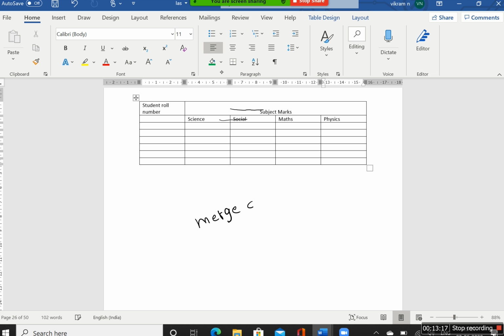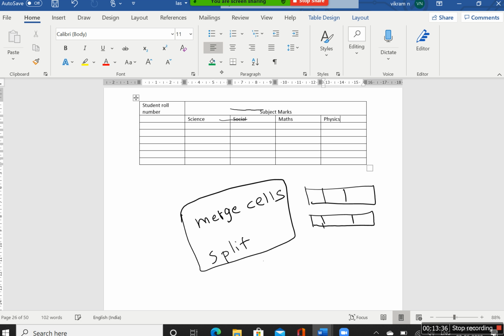We have an option called merge cells. If you have a column like this, I can merge this as a together one. If you want to split this one differently, you can split it as 3. Like this, these two are important while using the tables. Merge cells and split cells. Merging means we are combining 2 or more cells together. Splitting means we are splitting one cell into 2 or more cells. These are the options.